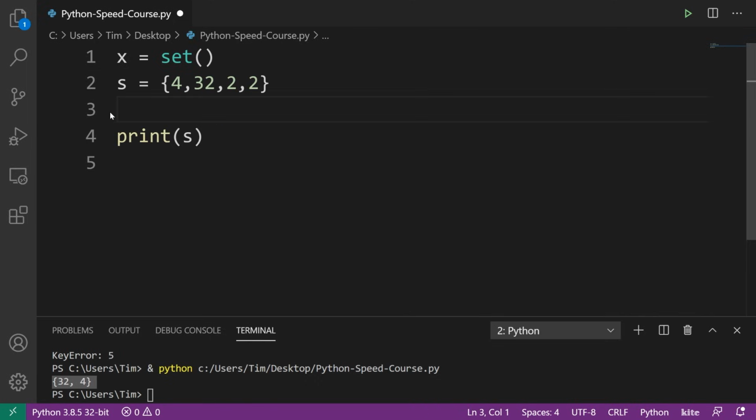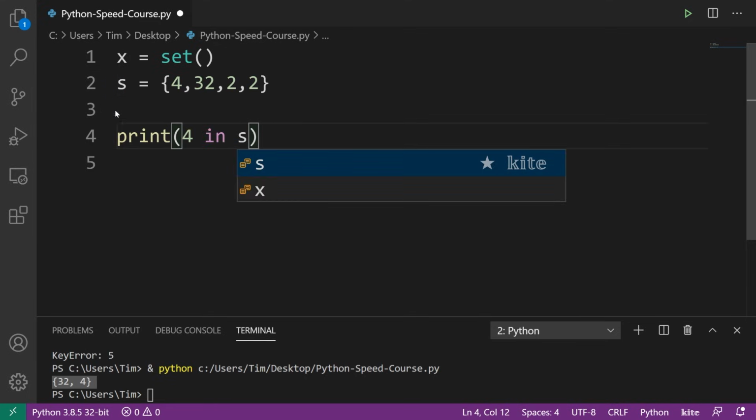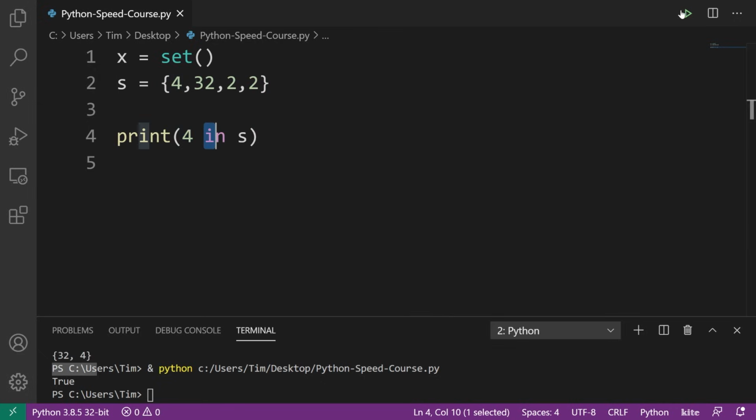One of the good ones is actually checking if something is in a set. What I can do is say 4 in S. What this will do is simply check if the element 4 is in the set and give me a true or false. In this case, it is true. And remember, this happens in what's known as constant time, which means it's just extremely fast to do this as opposed to a list. So we can say 33 in S, that's going to give me false.